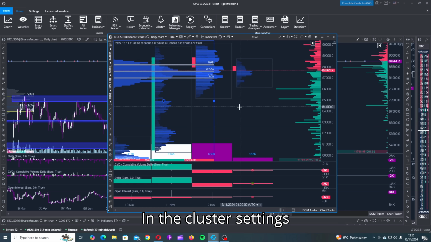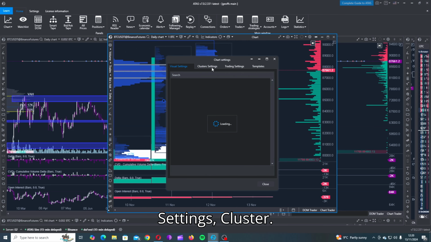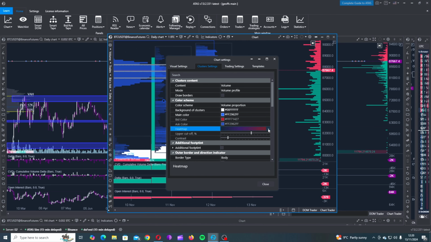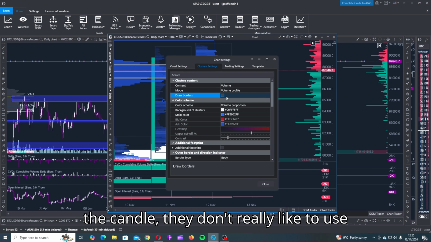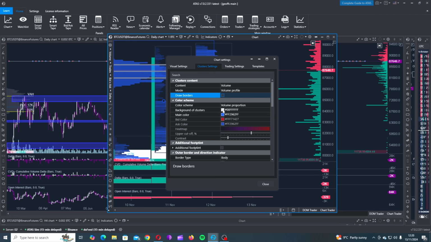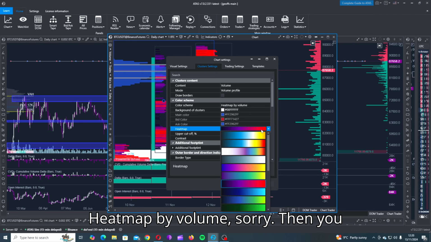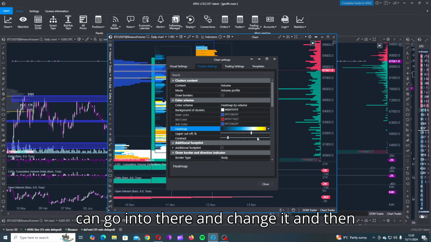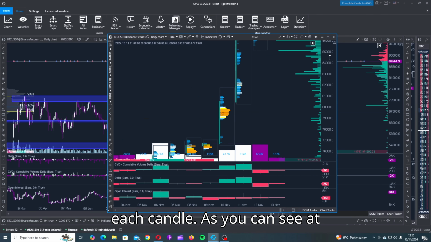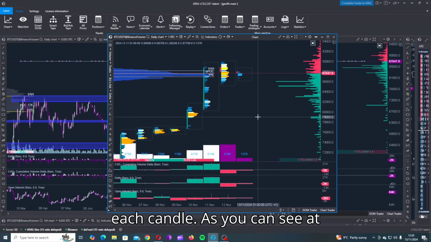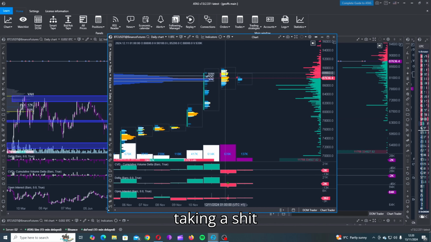In cluster settings, that's just showing the borders around the candle. They don't really like to use that either. Heat map by volume, sorry. Then you can go into there and change it, and what that's going to show you is where the most volume is getting traded inside each candle. As you can see at the minute, this is why BTC is not really taking a shit.